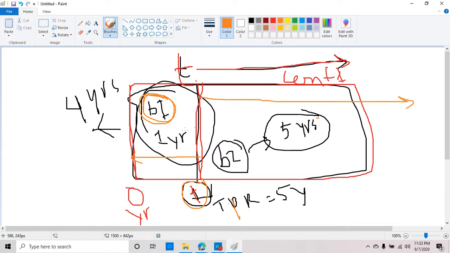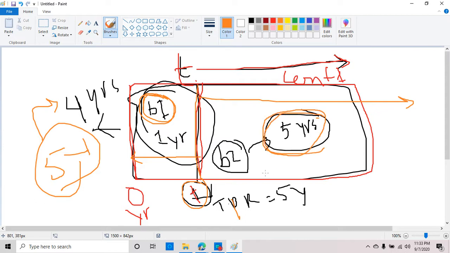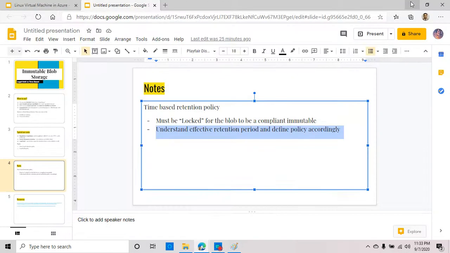Okay, so you want to maintain this policy for 5 years. Nobody can delete. But since this blob was created a year earlier, the effective retention period for this one becomes 5 minus 1, so that is 4 years. But if you create a new blob after the creation of this time-based retention policy, it will still have the full 5 years. I just want to make sure that you realize this important aspect of the time-based retention policy and define your policies accordingly. Okay, so let's now go to our Azure environment and see where and how to do that.